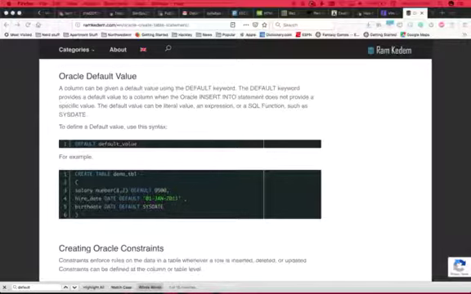So we're going to say default 0. By default, if you insert somebody into this database, they're not going to be an undergrad, and then you have to say that they are an undergrad. Okay, so there's our table.